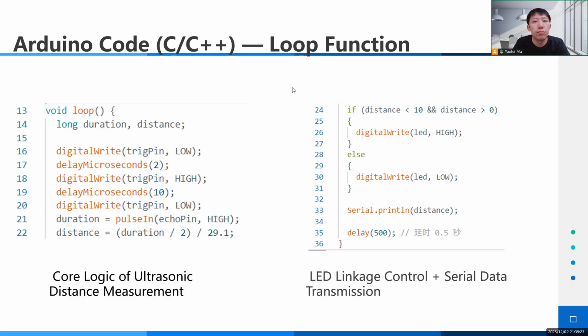The second part is linkage control. If the distance is less than 10 centimeters and valid, the LED turns on. Otherwise, it turns off. At the same time, send the distance data to the serial port with serial bytes for C# to read. This runs every 500 milliseconds.